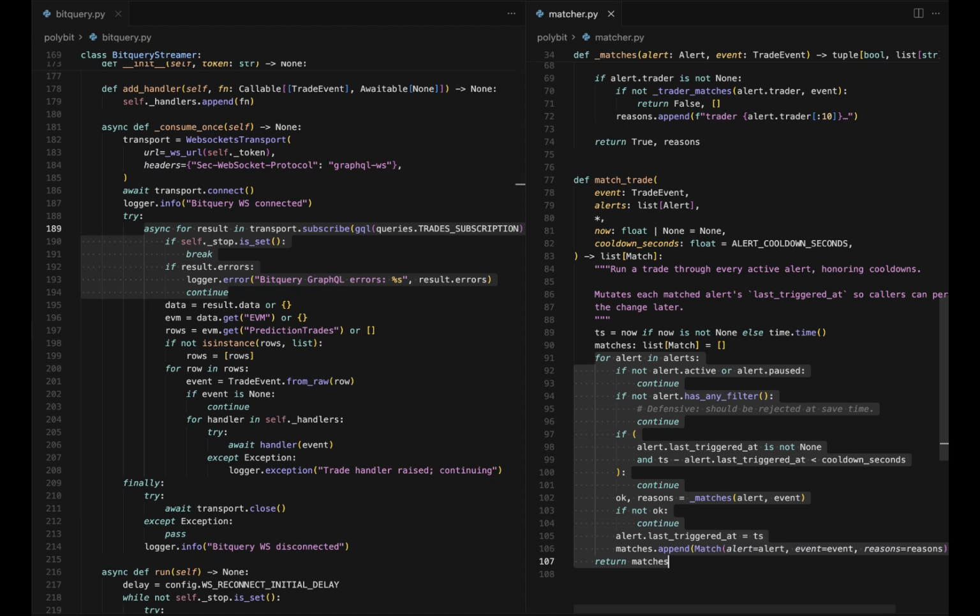Every incoming trade hits a tiny matcher that runs it against user-defined alerts: minimum trade size, share price range, specific trader wallet, or specific market. Skip any filter, and it acts as a wildcard.